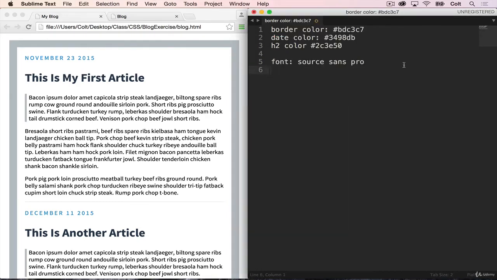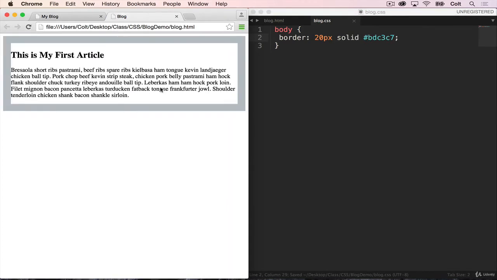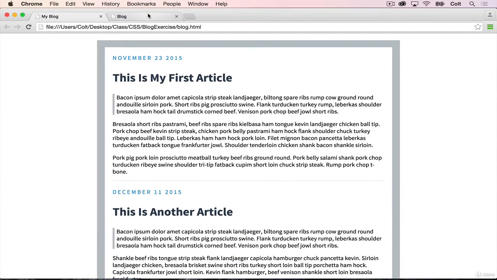So I did provide the colors in the last video. I'm just going to copy this color here, and I'm going to give the body a border. So we'll select the body, and then all we have to do is say border, and it's 20 pixels solid, this gray color. And let's check that out. Okay, so it doesn't quite look the way that we would want it to look, but it's getting there. We have the border. Let's make it full size so we can really compare.